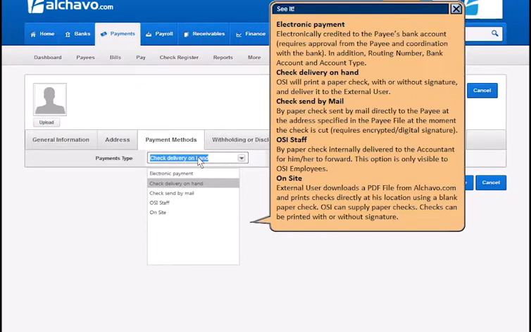Requires encrypted digital signature. OSI staff. Paper check internally delivered to the accountant for him or her to forward. This option is only visible to the OSI employees.